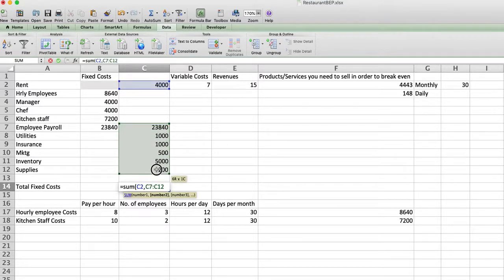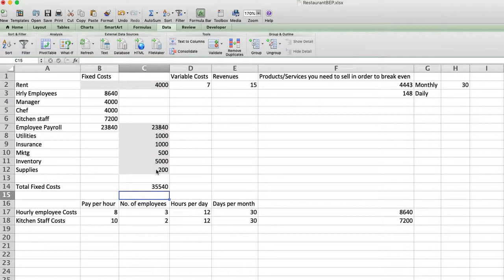So all I did was click on it and, while holding the left mouse button, drag it through. So C2 and C7 to C12, and let go. Close your brackets and you've got your 35,540, right? So that's your fixed cost per month.